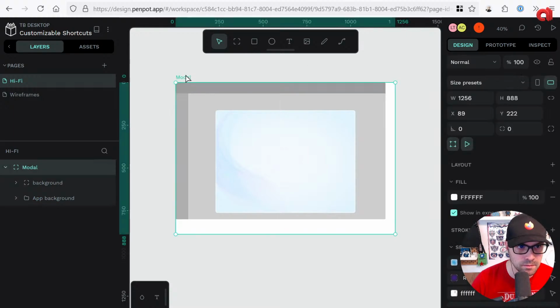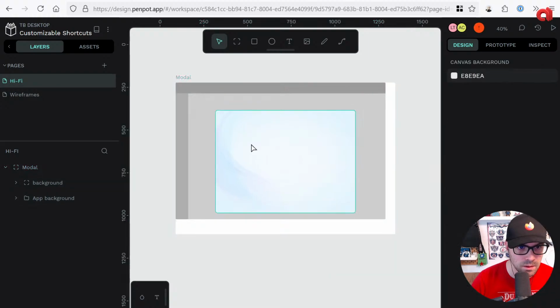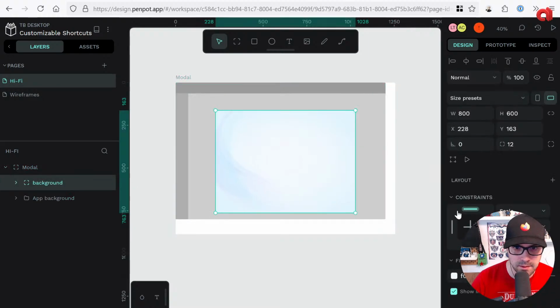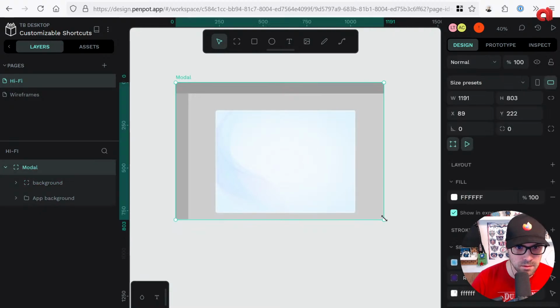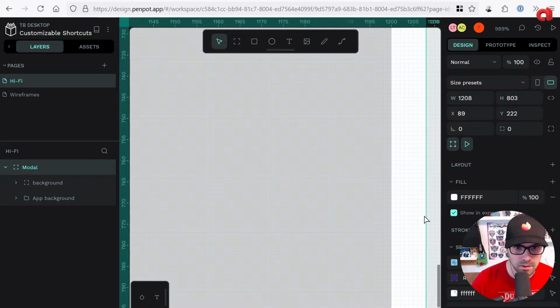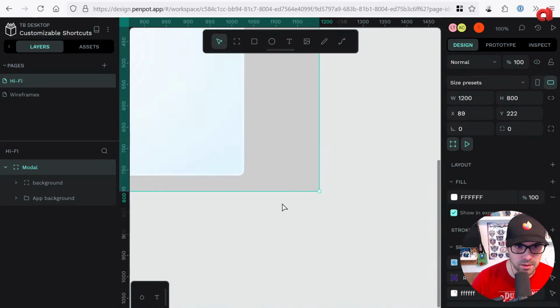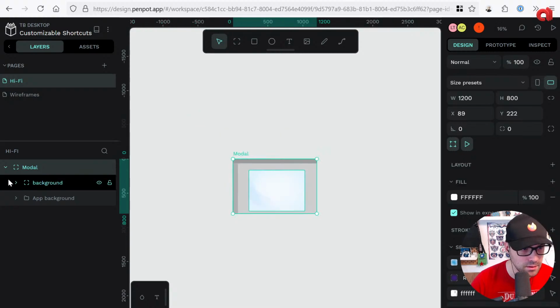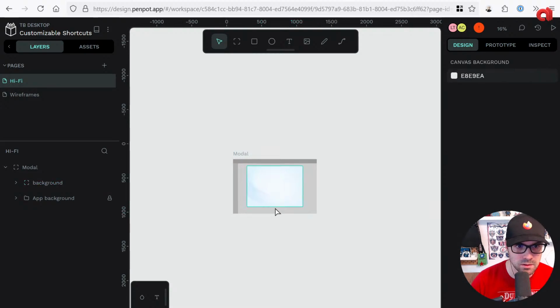Make it as big as this one. Top left. Okay. Snapping. I need better snapping, Penpot. Give me better snapping. Let's lock this in place. This one, we can make it center and center.